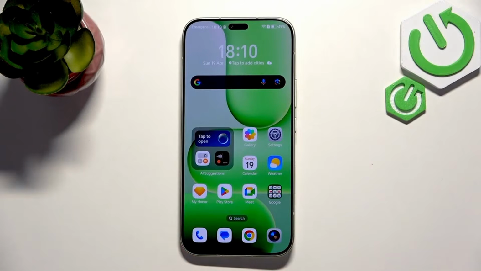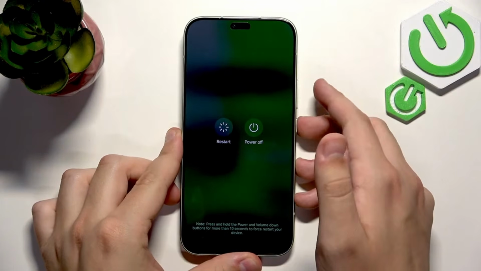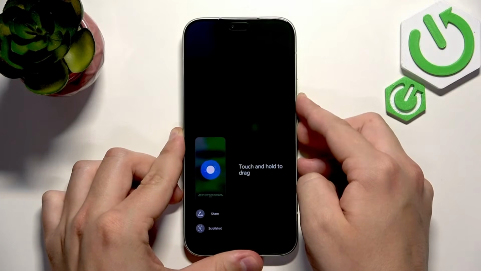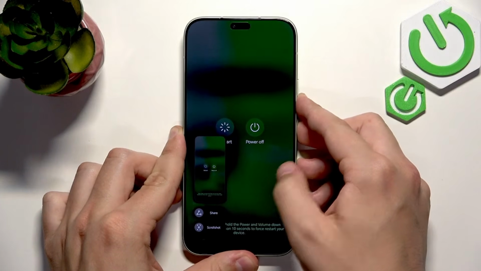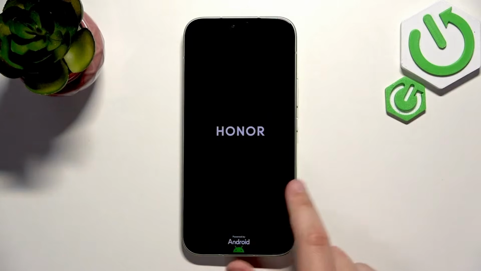Now the next thing we're going to do is we're going to force restart the phone to refresh the system. So we're going to press the power button and the volume up button. Now press the power button and the volume down button and hold it for more than 10 seconds. So ignore the screenshot taken, just keep on holding it until the screen goes black. Now it's gone black, we can let go. We should see the Honor logo and the phone is forced restarting. So I'll see you guys in a second.